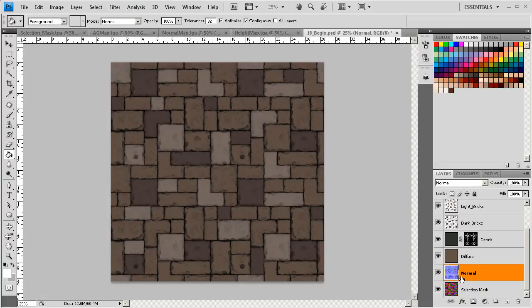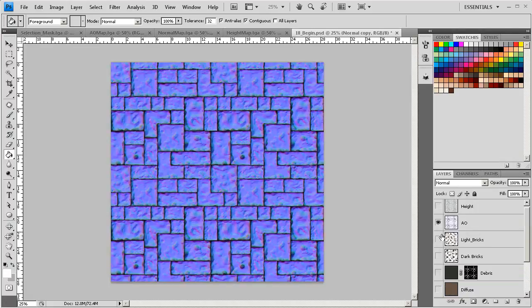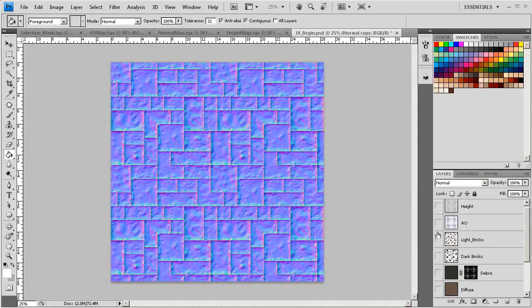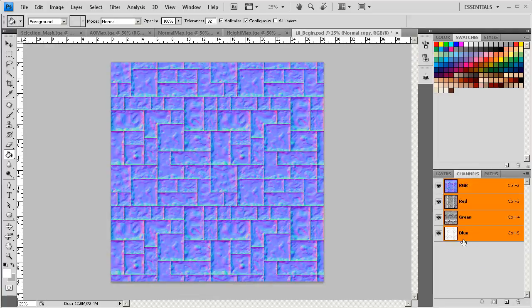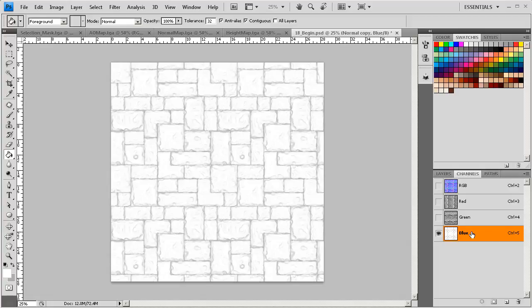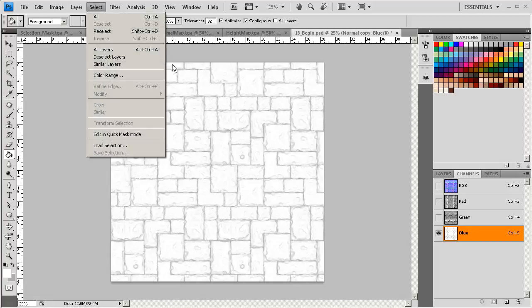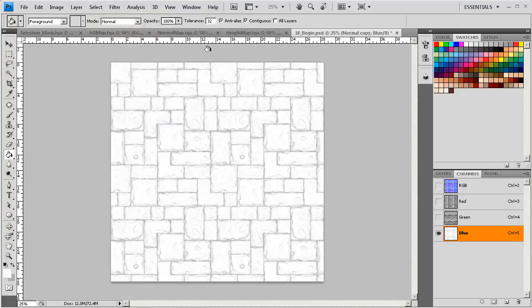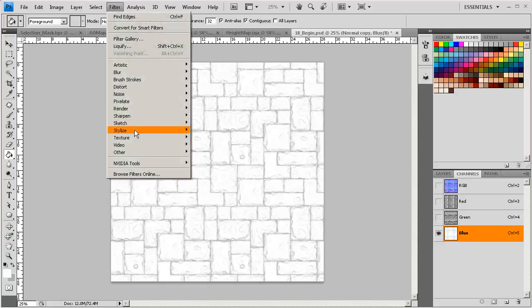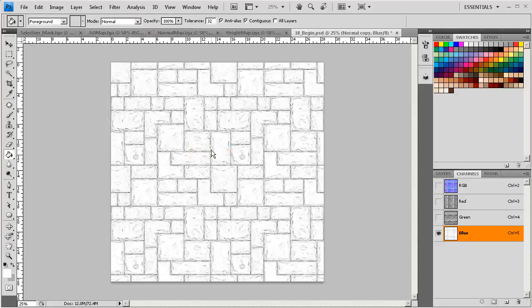So I want to make a copy of this. I'm going to hit Control J, and we're going to hide everything except for our normal copy. We're going to go to Channels and then select our blue channel. With the blue channel selected, let's go to Filter, Stylize, and Find Edges.